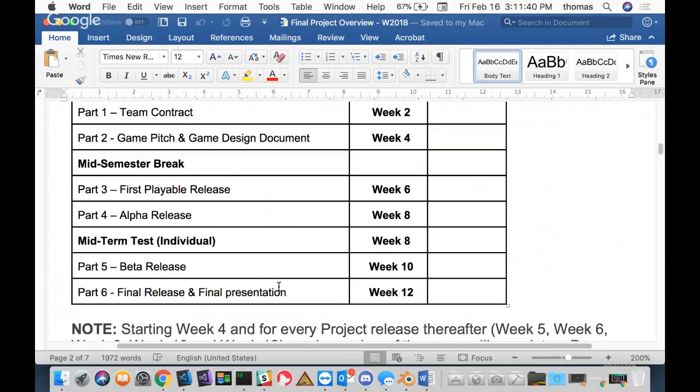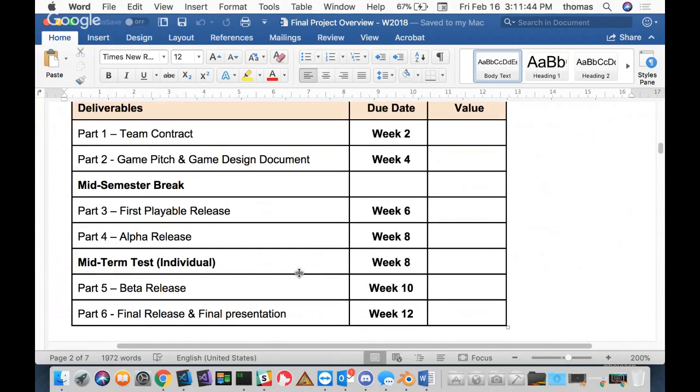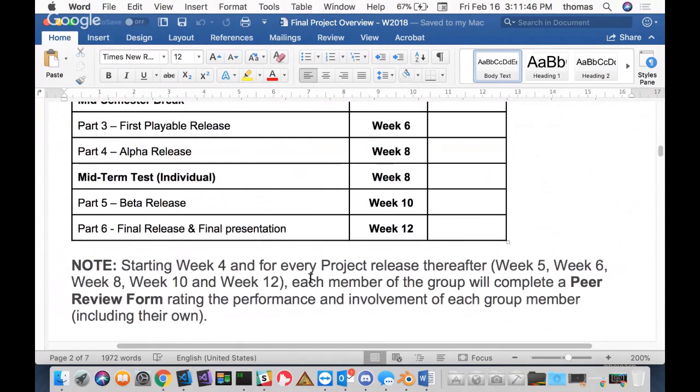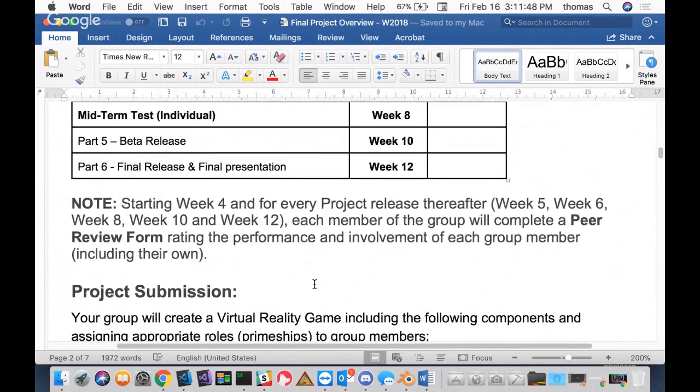Also, I've put up a peer review form online, which I will be expecting next week. So next week, even though you do your game pitch, it's also the first peer review form. It's like a lab that I'm going to put up, and the lab is going to be saying something like this.